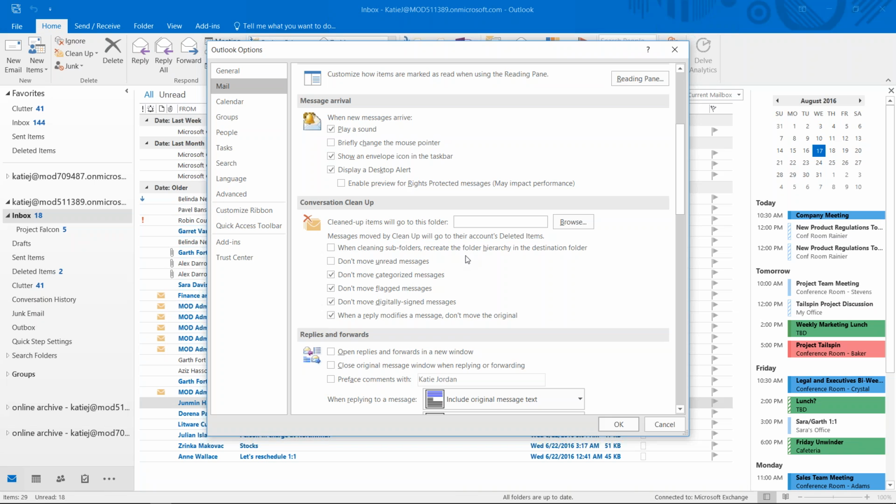When cleaning subfolders, recreate the folder hierarchy. So that means if my Project Falcon is only redundant items, then it's going to move that folder to deleted items. I have the option to not move unread messages. So again, that's not selected by default, but if there's a message that I haven't read, maybe I want it to leave it. If I categorized a message or flagged it, made it high priority or a follow-up item, if it's digitally signed, and this is probably the most important one when you're using cleanup other than the unread messages, if a reply modifies a message. That means if the title was, sample images and then somebody comes in and changed that header to final images, it's not going to move that one. So it's really trying to keep separate anything that is changed. So you have those settings.